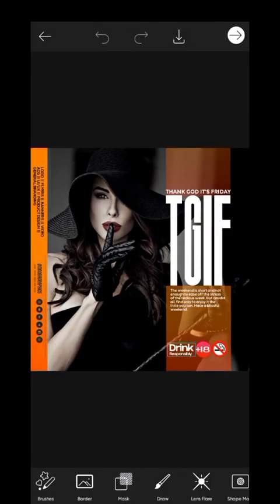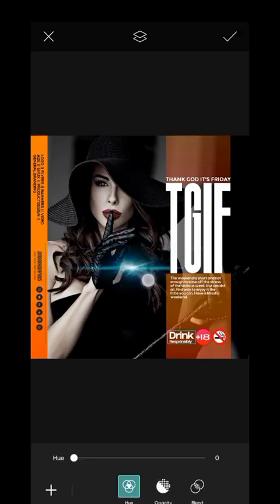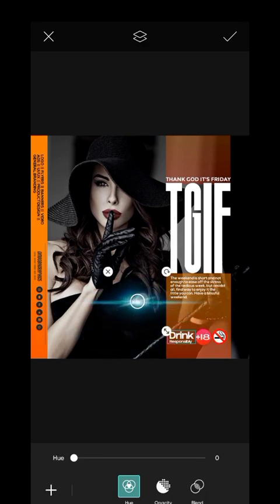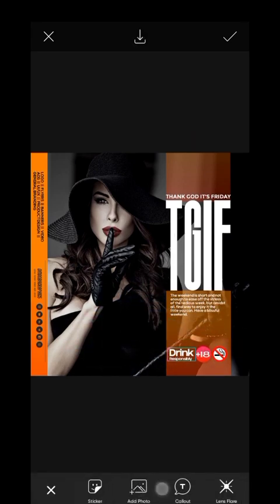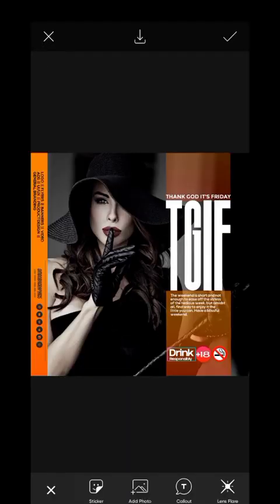If you want to add something like flair in your design, you can see we have a lot of flares here. We have a lot of it, different types of flares. So we have it here.